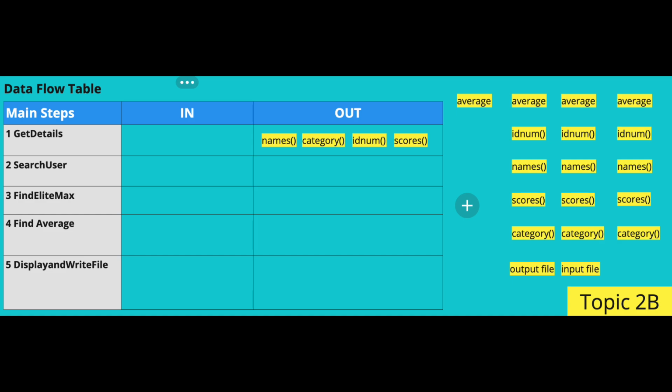Okay. So nothing can be passed into step 1, as you can see, since it is being read from a file. The data is read in from a file, then passed out to be used later. So we will have basically 4 arrays, as you can see here. Someone has jumped the gun and placed all our out parameters for us. That's fine. That's good. Anybody that saves us work, Lucinda, is good. Yeah. So we have 4 arrays, names, categories, scores, and ID num passed out.